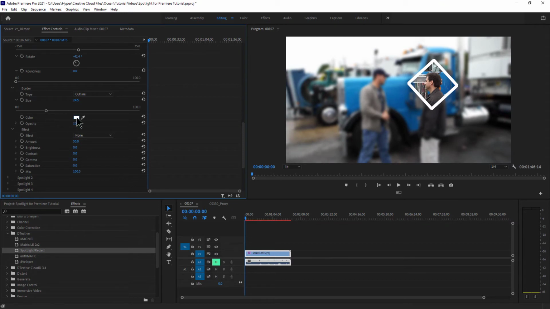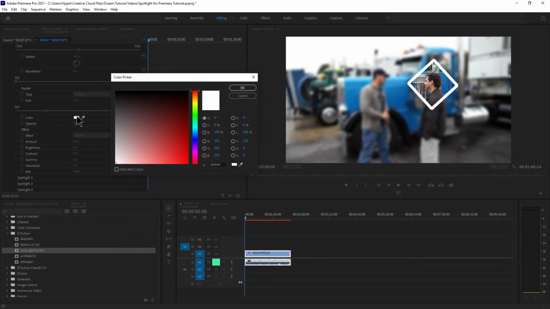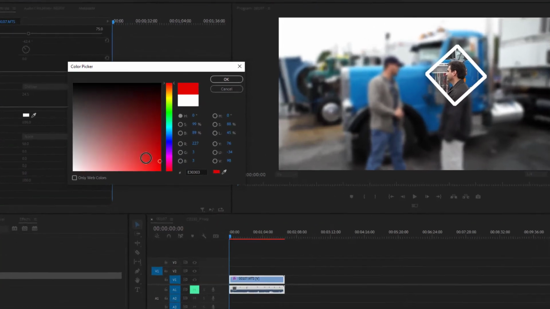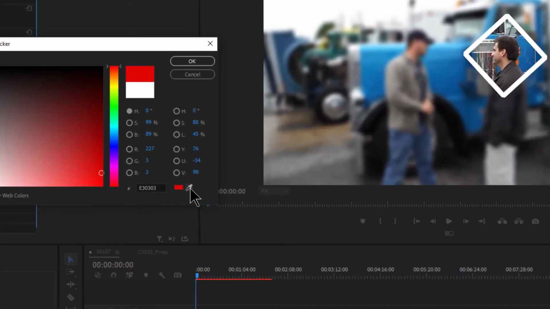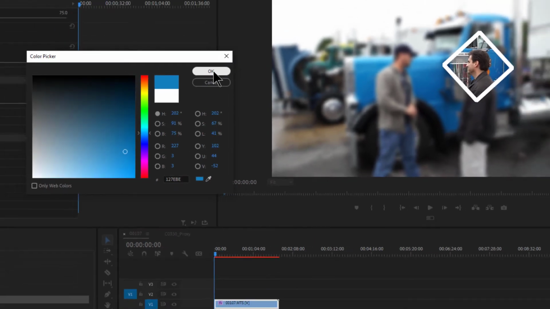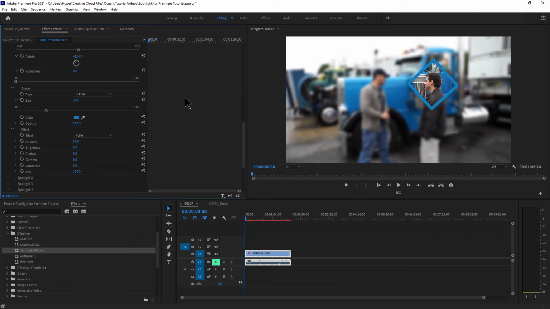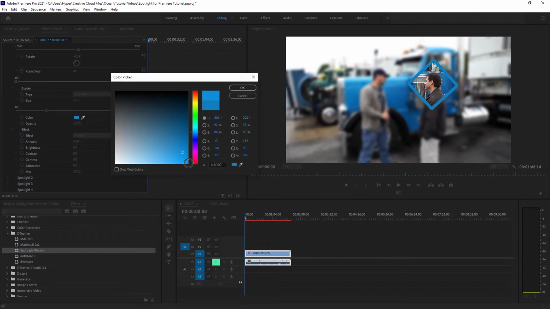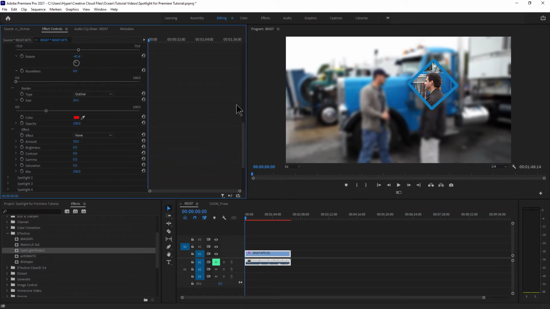There's a color picker box you can open up and then just choose the color you like. You can also choose from within the interface. So if I wanted a blue, I could do that. Click OK, and that applies the color. But let's change that to a red. OK. And now it's red. Now you can also change the opacity of the border.